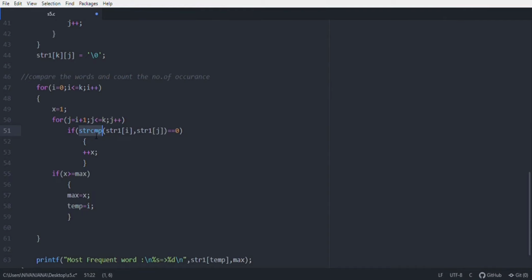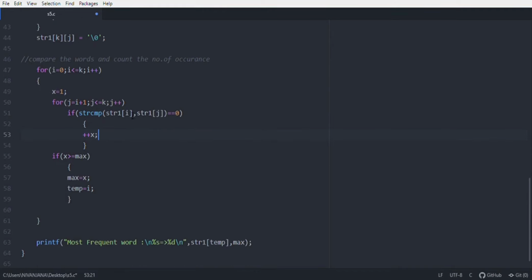It compares its arguments, and it returns 0 if the two arguments are the same. So we will check if strcmp of str1[i] and str1[j] equals 0. That is, if these two strings are equal, we will add 1 to x. And this will check each word in the two-dimensional array. If they are equal, it will add 1 to x. So we will get the count of that word in x after this loop ends.